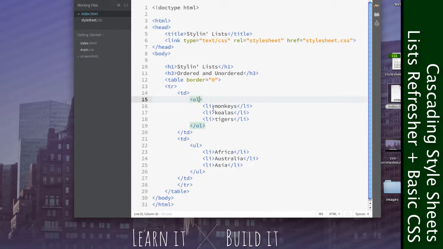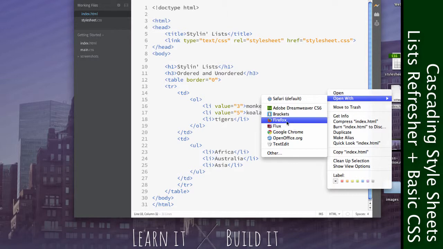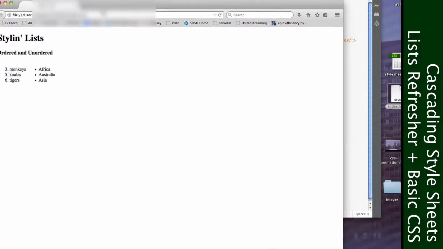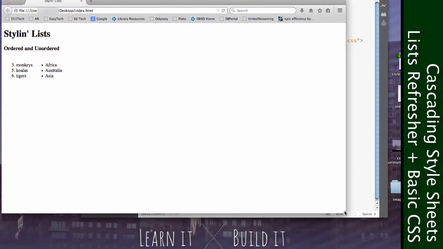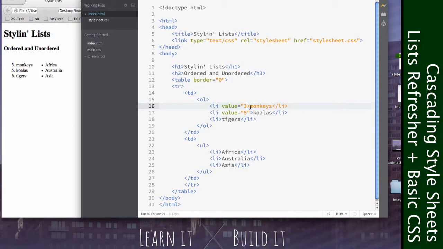We can also put values into the individual list items too if we want to. And if we open it with Firefox, we can see that the numbers change to match the values that I've indicated. So we'll just go ahead and get rid of those.